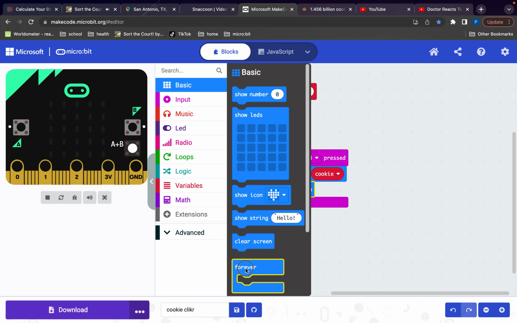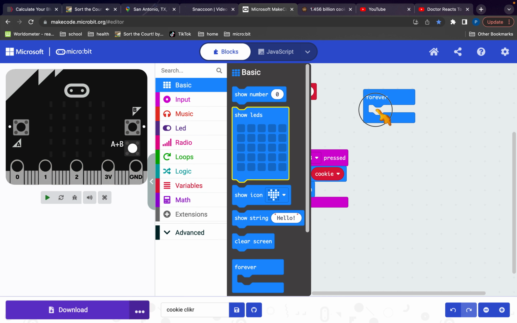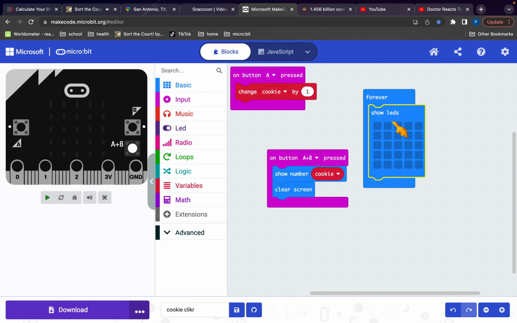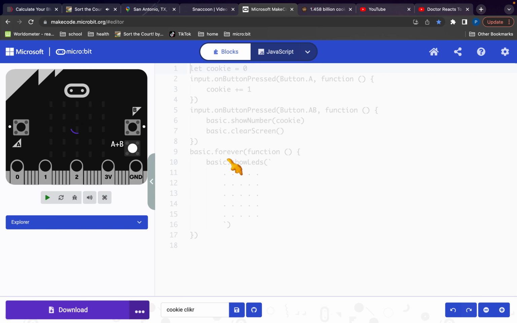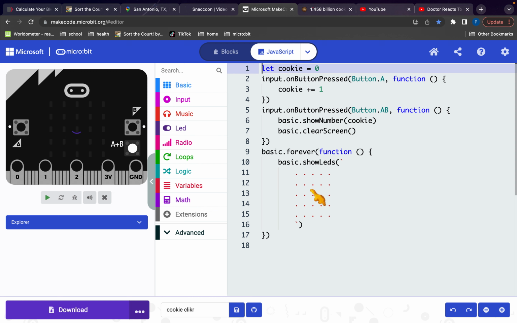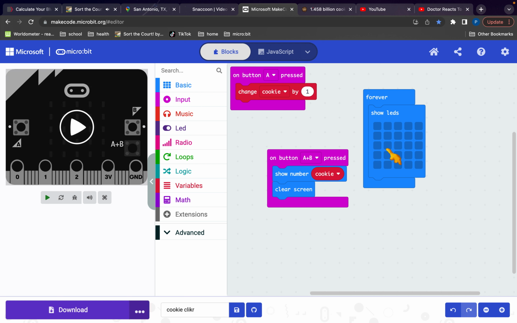Basic, forever function. And we're gonna go back to basic, and we're gonna try and make like the best looking cookie we can. Now on JavaScript so far, it would look like this. Now we're just gonna go back to blocks so we can code what the cookie will look like.